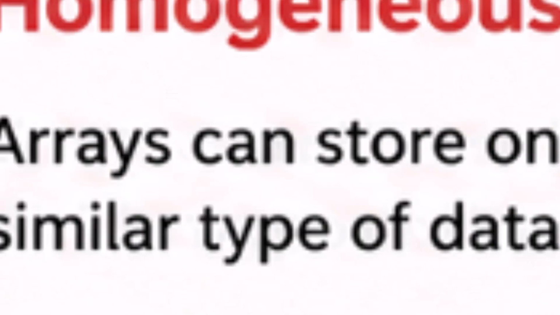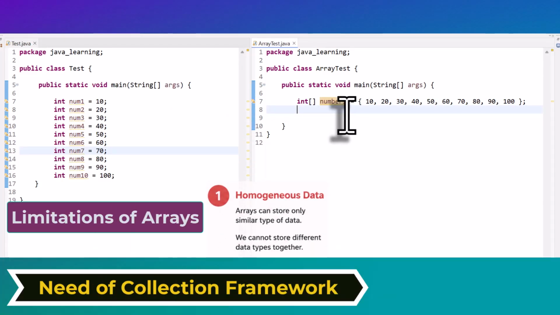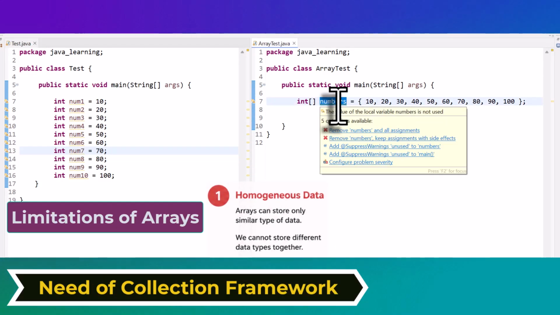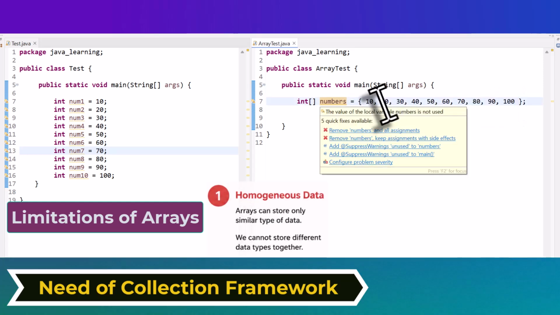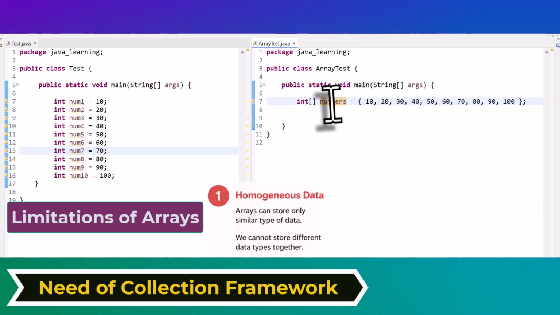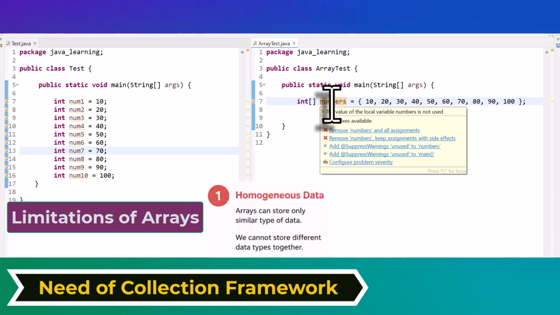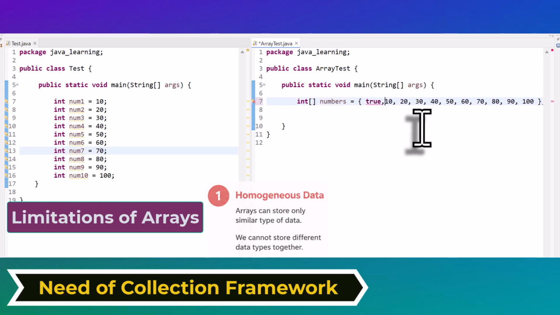So the first limitation of the array is it stores homogeneous data. Here we created this numbers array and it is storing only integer type values. So I cannot store character or string values inside this numbers array. Arrays can store only a similar type of data using a single variable. So if I try to store boolean values or string values inside this array, it will not allow.